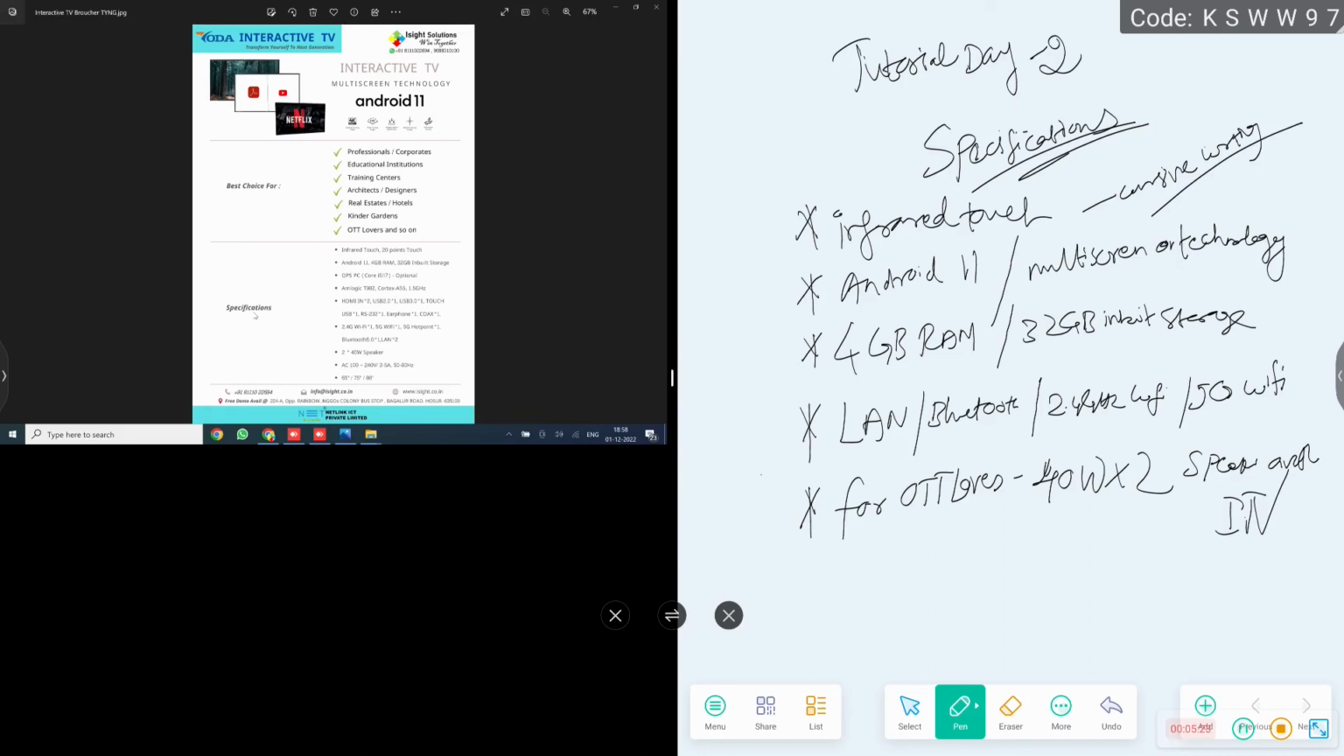Our interactive TV operates in the 100 volt to 240 volt range. It supports both Indian and American standards because it supports 50 hertz to 60 hertz. American voltage comes with 110 volt at 60 hertz. Indian voltage comes with 240 volt at 50 hertz.